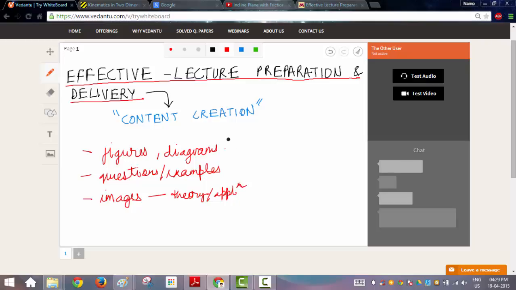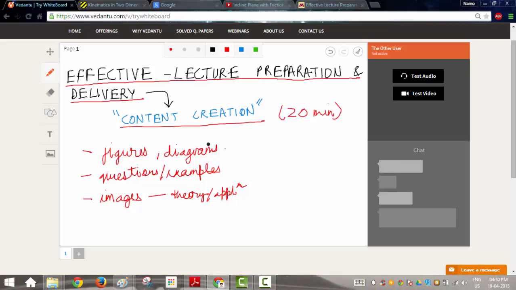So we will be discussing how we can create content in 20 to 30 minutes before the session, so that our session becomes really good and more effective for the teacher and for the student also. So the teacher does not have to put in a lot of effort if this preparation is done perfectly.